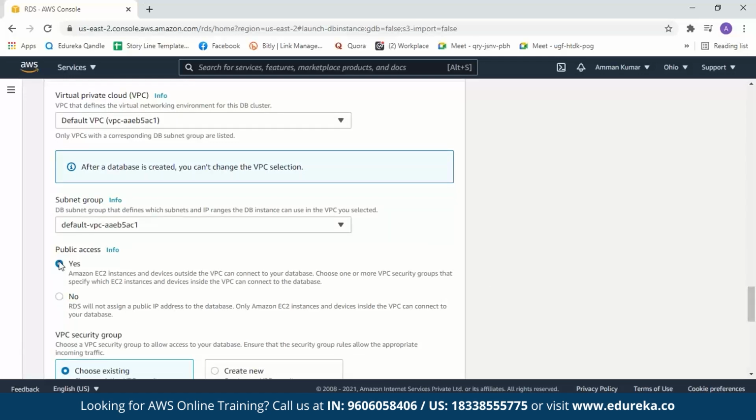Next we have public access. If you select Yes, your database is going to be public to the internet. So anyone on the internet can access your database if they have your username and password. Now when you select No, your database won't have a public IP address assigned. So your database can only be accessed within your VPC. Now we just select yes and continue.